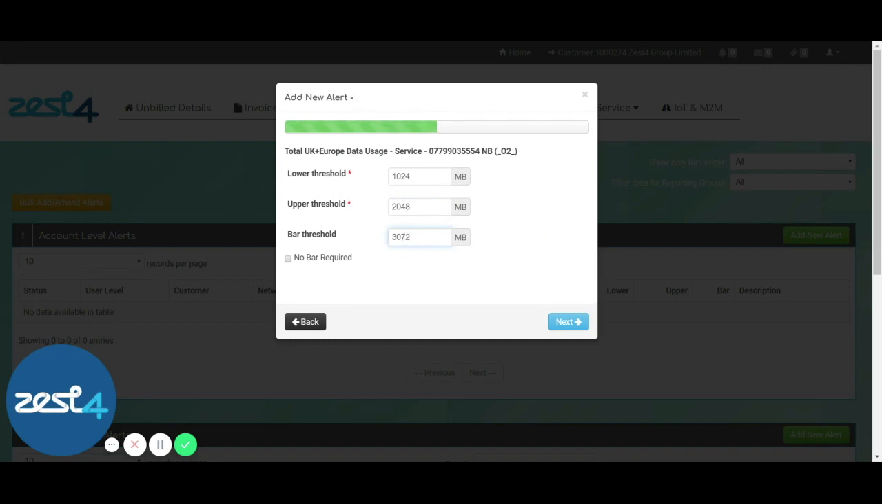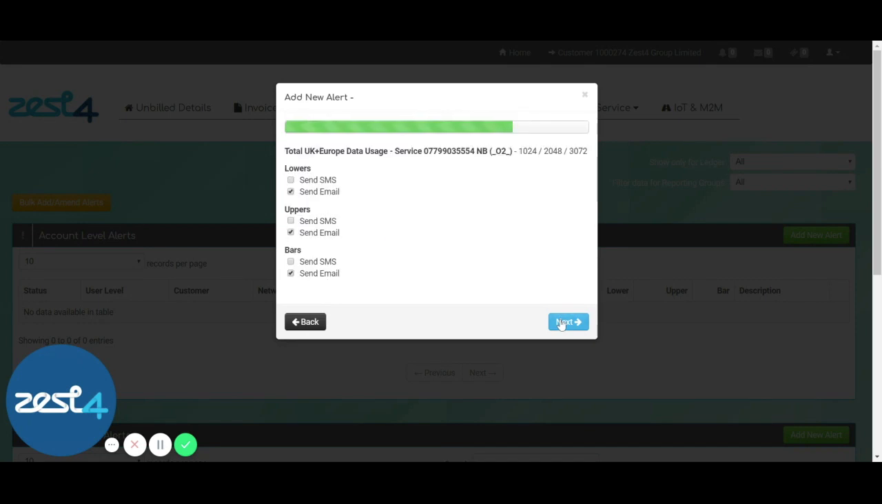Remember that the alert values are in megabytes, and this is to allow a wider range of alert values to be added. The bar limit is optional. If you don't wish to add a bar, simply tick the No Bar Required checkbox. However, in this example, we will add a bar. In line with our current alerting functionality, you're able to select any combination of SMS and email alerts. In this example, we'll select to send an SMS and email alert at each level.